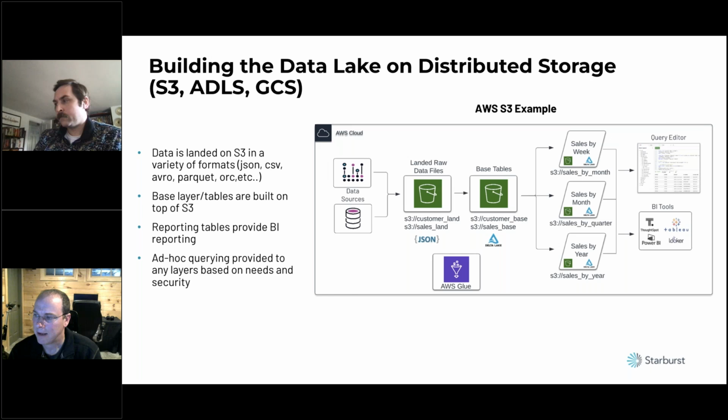And then on the right-hand side, especially through Starburst Galaxy, we have a query editor. And then we also have BI tools. So integration with all the BI tools that are out there through JDBC or ODBC, which is a standard way to communicate. Almost every single BI tool out there can connect to Starburst Galaxy and just start running queries, and also running ad hoc queries as well.